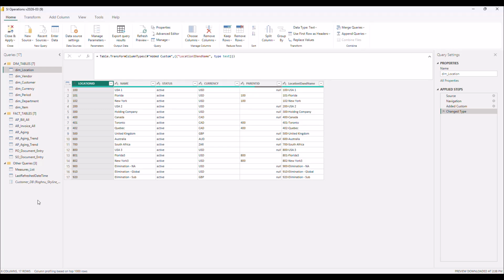the tables in your data. And you see here, I have these grouped by dim tables and fact tables, and then other queries. By default, you're not going to have these folders. You can create those and group tables as needed. That grouping doesn't do anything to the tables or the data model. It's purely for organization, which is helpful, especially if you have a lot of tables.